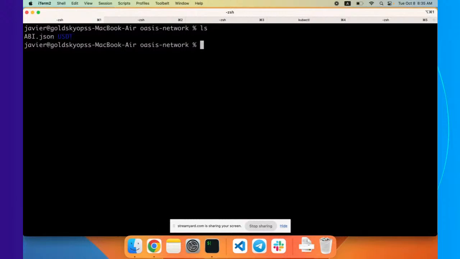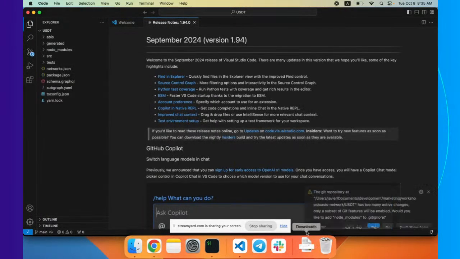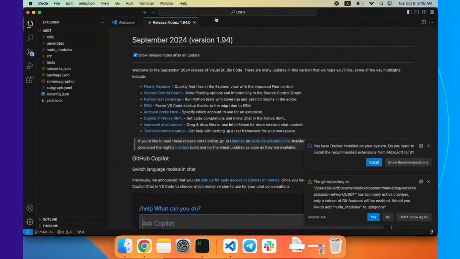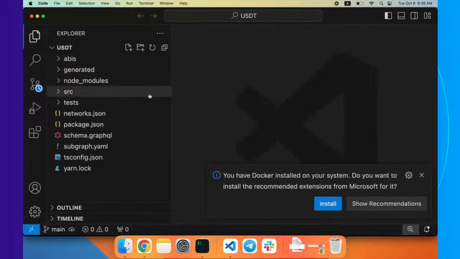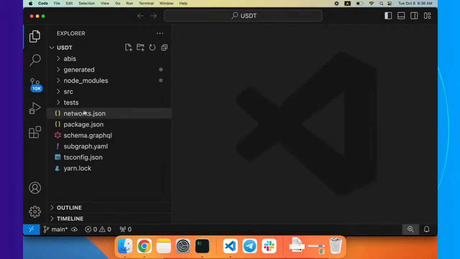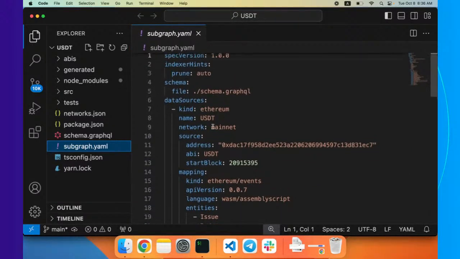And now let's look into it. We have this USDT folder created, so I'm going to open it up with my code editor. Cool. Then hide this. All right, you can see here, let me make this bigger. We have a bunch of files created for us. As I mentioned before, the most important ones are going to be the subgraph YAML file. In this file, we can see the information that I mentioned before.